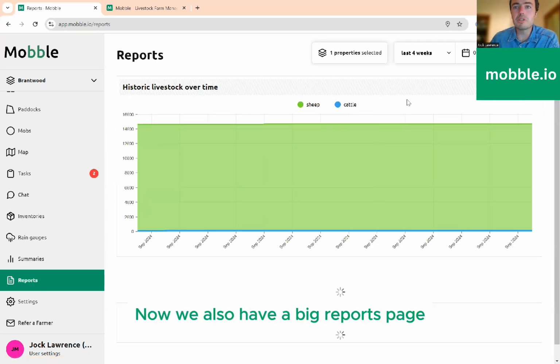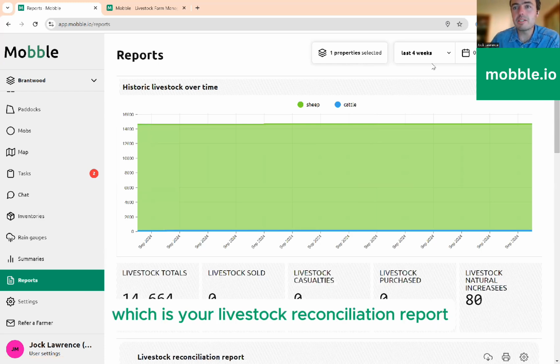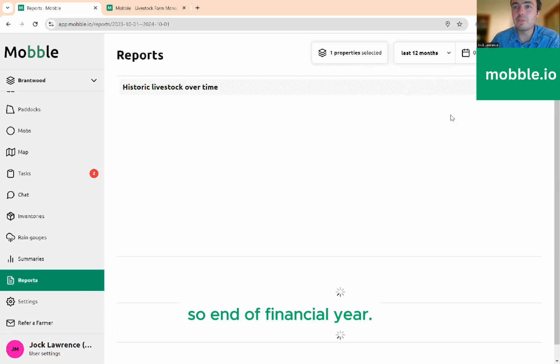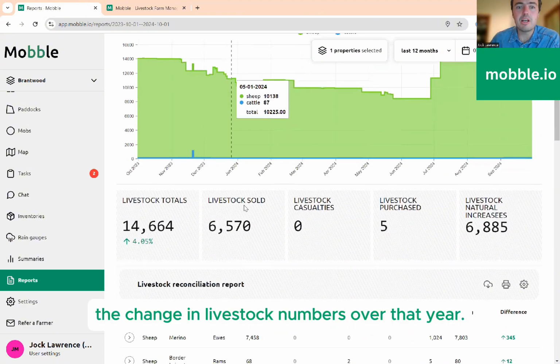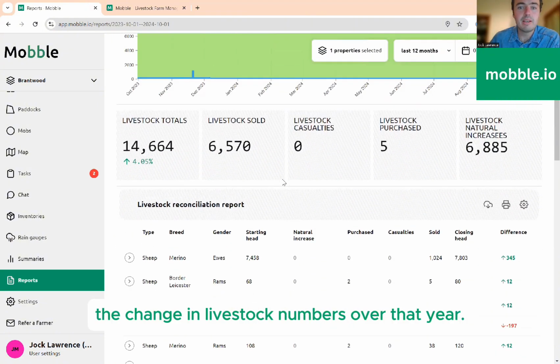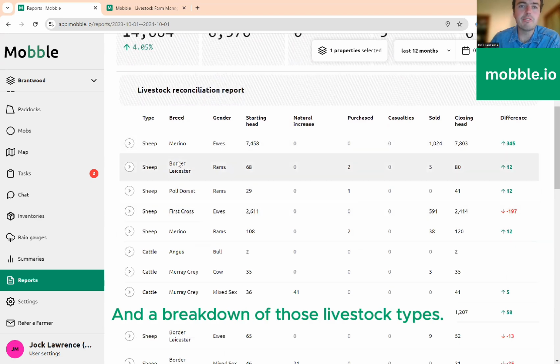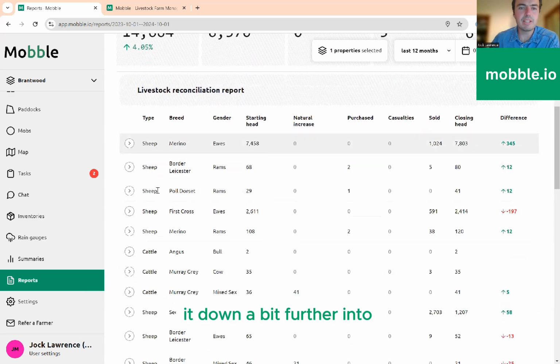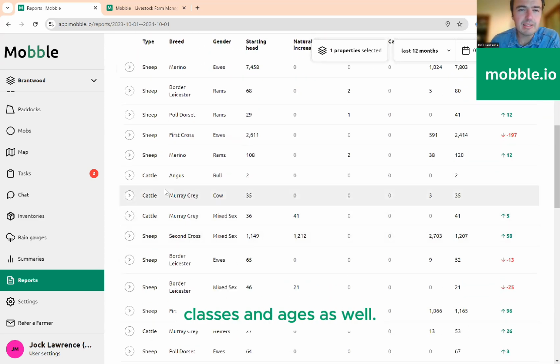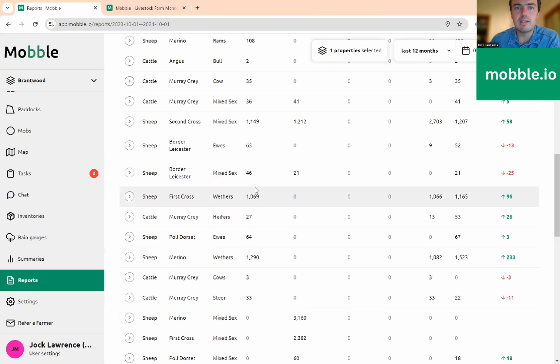Now, we also have a big reports page, which is your livestock reconciliation report. So end of financial year, this is super handy. You can see the change in livestock numbers over that year, and a breakdown of those livestock types, breeds, genders, and then breaking it down a bit further into classes and ages as well.